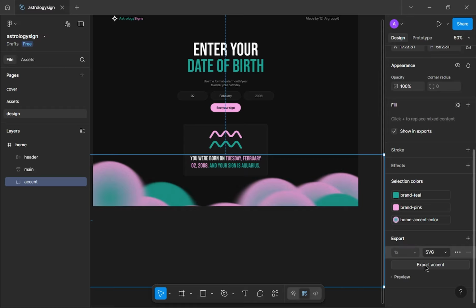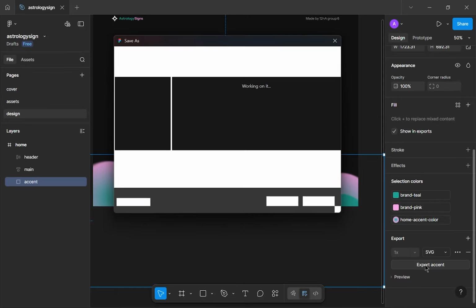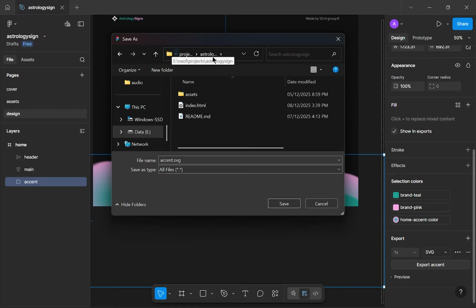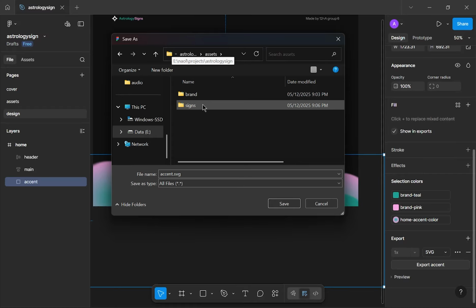I don't know the extent to how much it will scale since it takes over the screen size, and most screen sizes could be very small or very big. So let's just export this. Okay, sorry here. Let's go to our project again. I think it's projects, astrology site, right? And assets here. Great. Now we can go to brand.